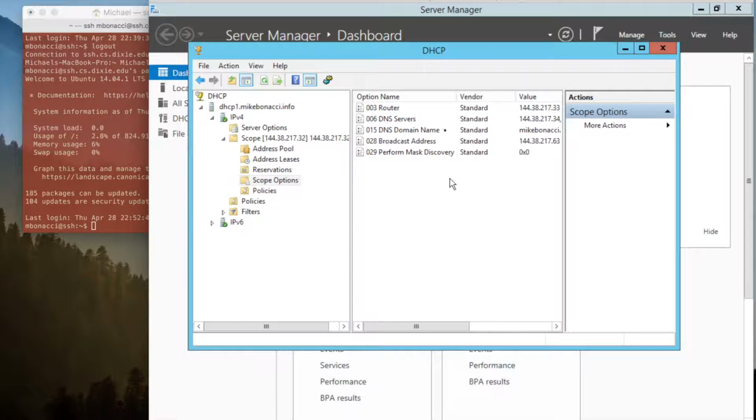And so here are my scope options. This is what I set up statically, so that every machine that logs on to this subnet and asks for an IP from my DHCP machine will get these. It'll get a gateway, it'll get the DNS servers, as well as the domain, as well as the broadcast address, and it will perform a mask discovery. So it'll figure out what the subnet mask needs to be, and so I've gone ahead and done that.